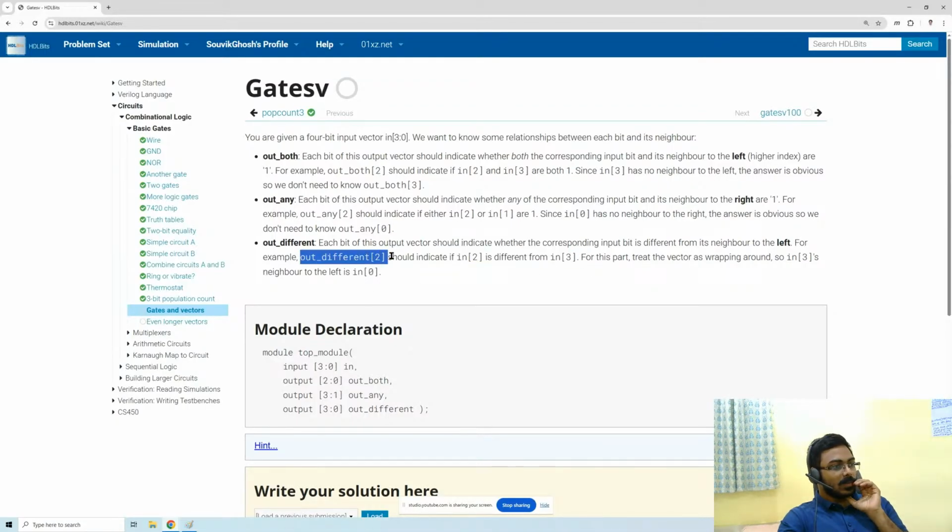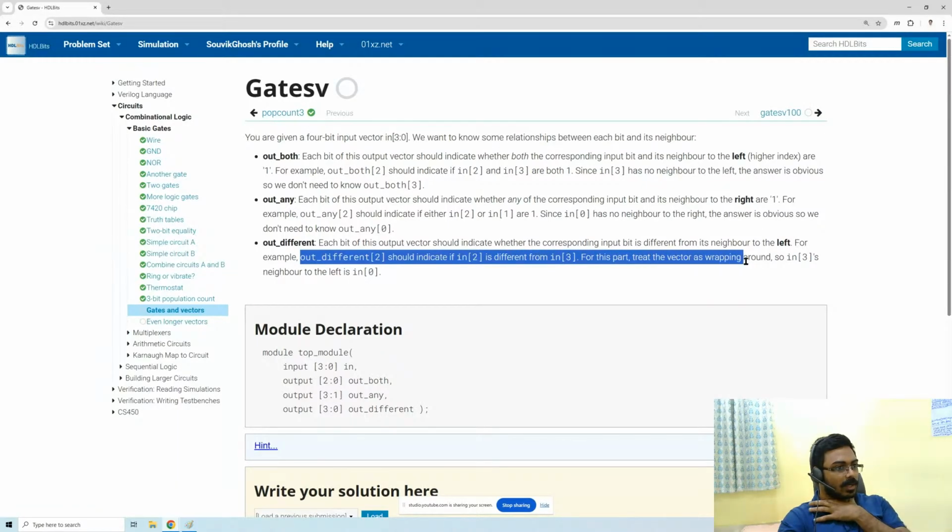Out different 2 should indicate if in of 2 is different from in of 3. For this part, treat the vector as wrapping around. So in 3's neighbor to the left is in of 0.